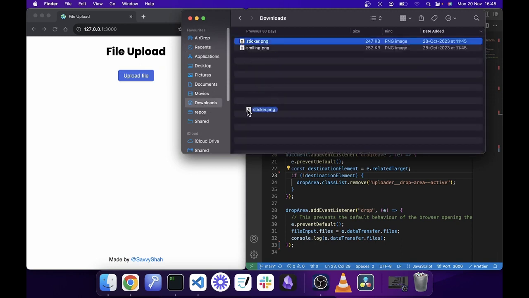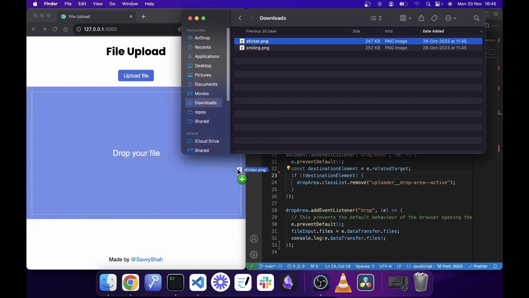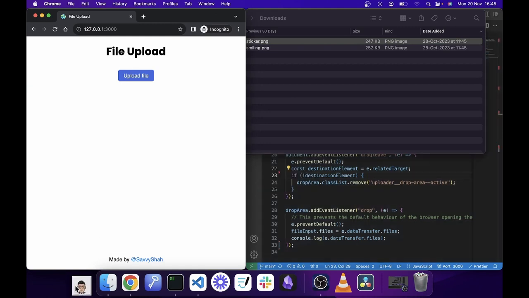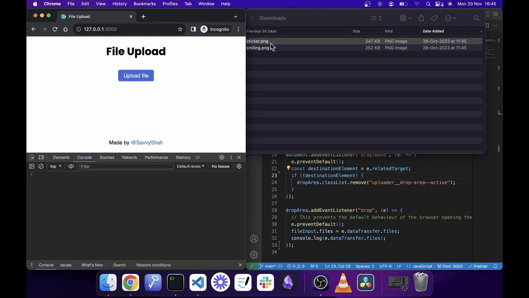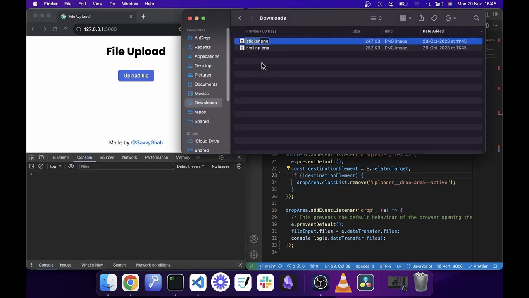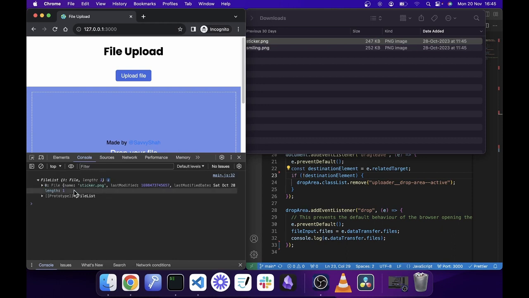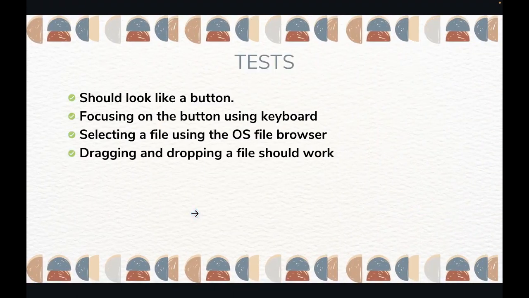And let's drag and drop a file. Wow. And if you can see this, it's really working. Let's open up the console and see by dragging and dropping a file. And I'll drop this, and we got the file here, which is really nice. And we're done. We've got all the tests passing and we are good to go.